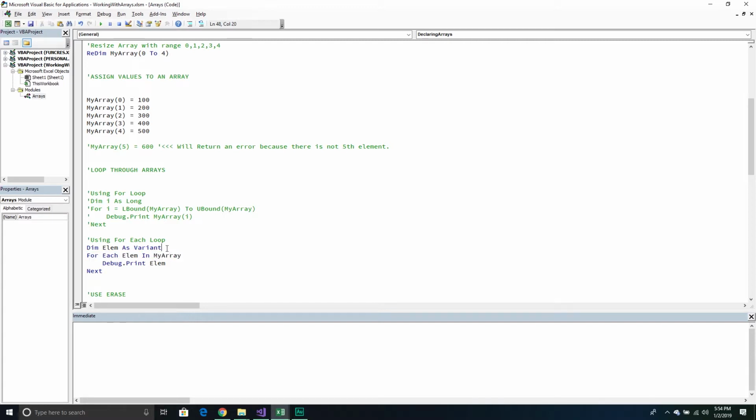Now, again, because I'm going to assume that I don't know what is inside my array, when I declare my element, I'm going to declare it as a variant, so that way it can handle different types of data. And then I'm simply printing each element in my immediate window. So when I run this, we get the same exact information. So that's how we loop through an array.